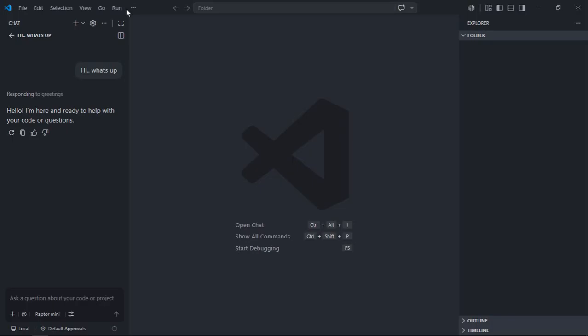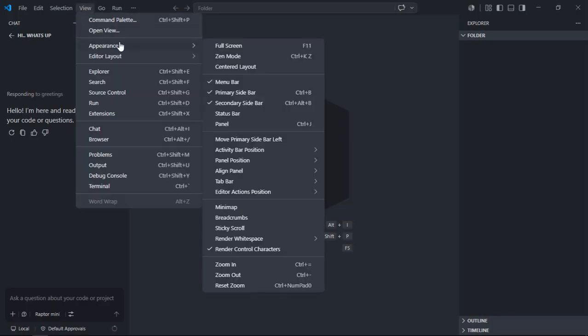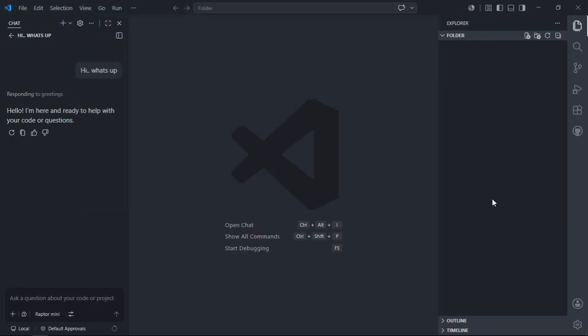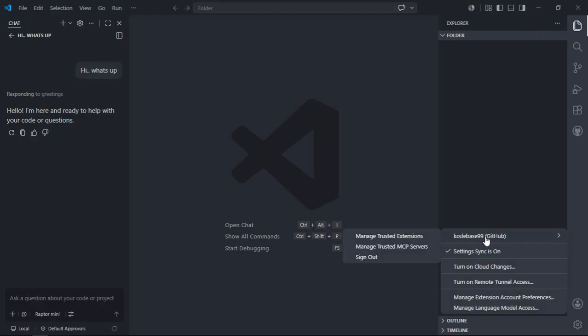For that, I need to go to View, then Appearance, and here I got Activity Bar Position. Simply click on Default. Now depending upon your setting, it might show up on the left hand side or on the right hand side. In my case, it is on the right hand side. At the bottom, you will find the accounts icon. Simply click on it. Once you take your mouse over your account name, you will find this Sign Out.